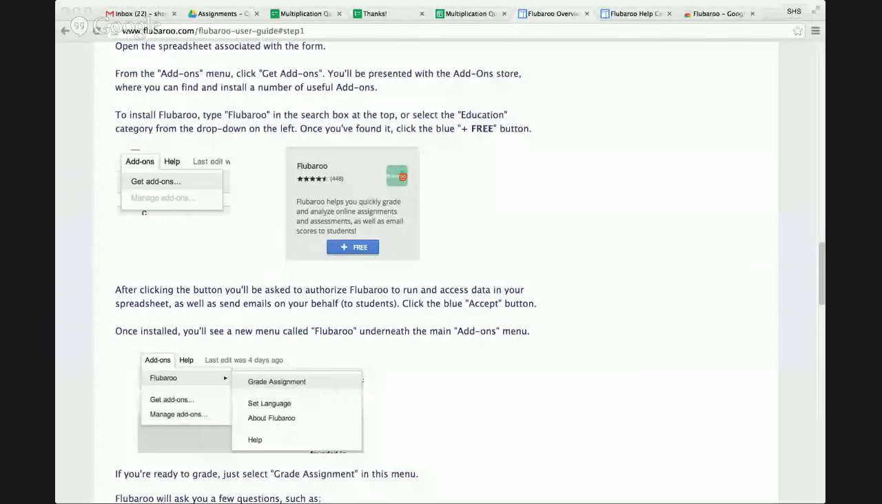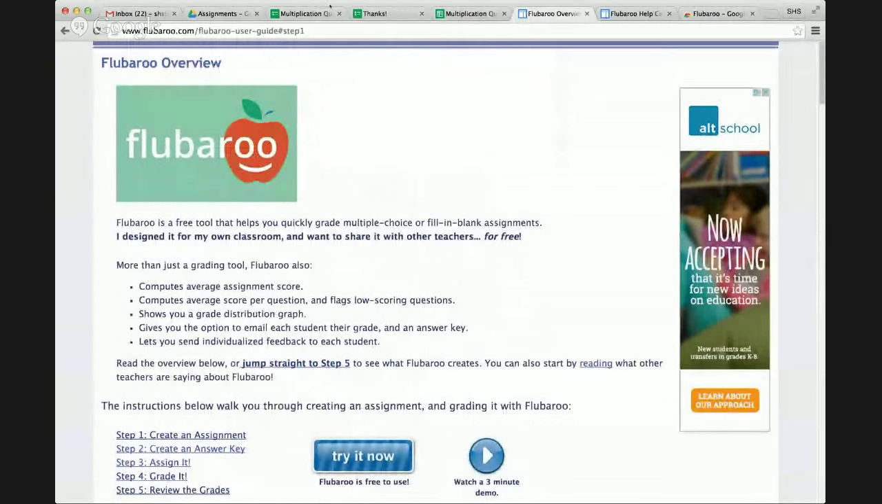So let me show you Flubaroo. Let's go right over here. I'm going to share my screen with you. Okay. So what I want to show you first is basically how you're going to add this on.